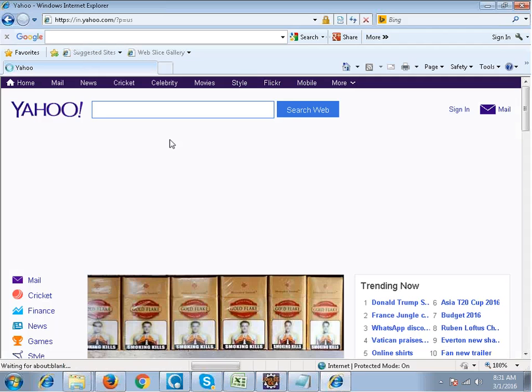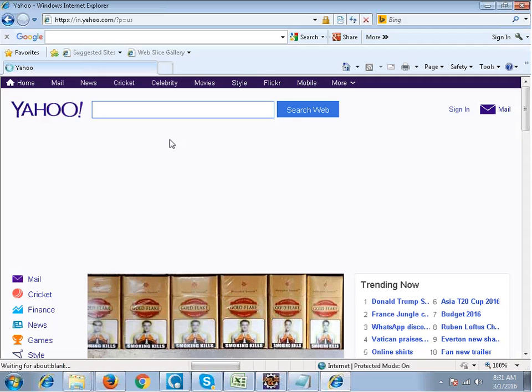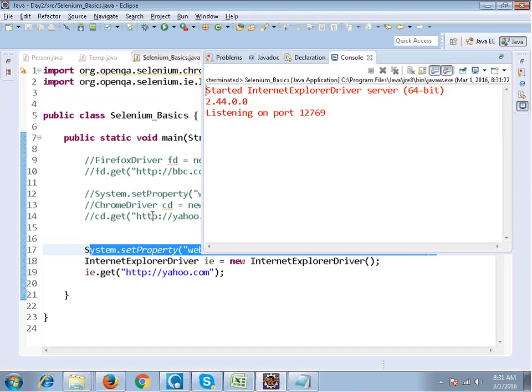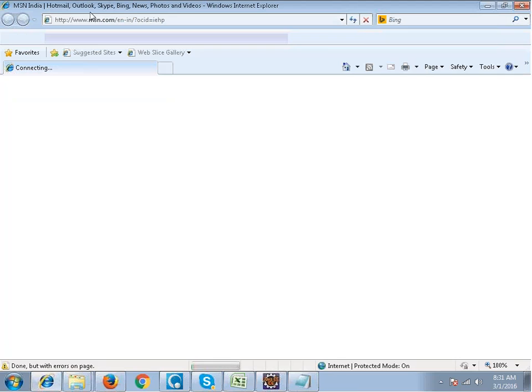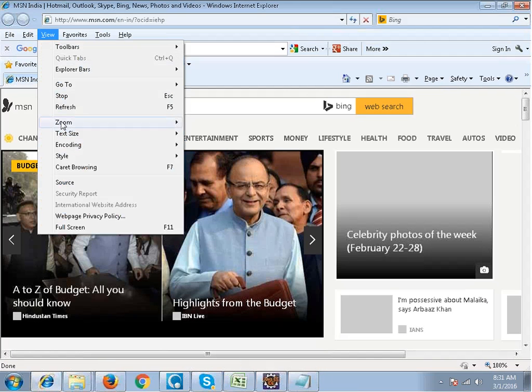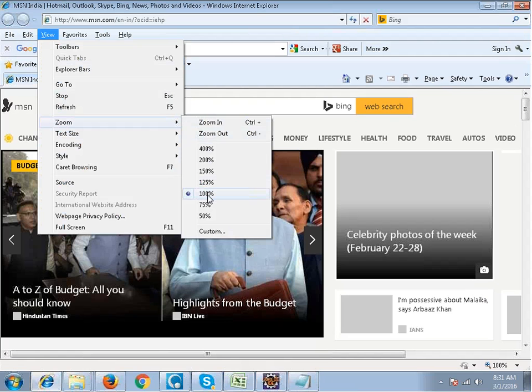Okay, right. So the thing is, for Chrome and IE, you need to download the exe. And moreover, for IE, there are a few settings which you need to be careful of. The first one being that under View, Zoom, the zoom should be 100%. If it is not 100%, you will get an error.